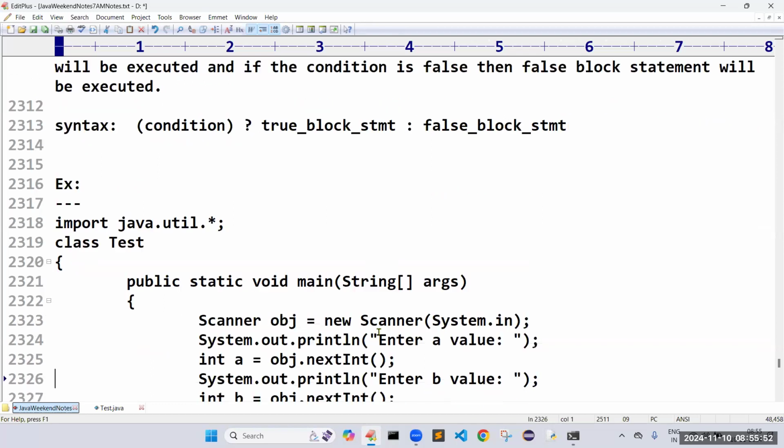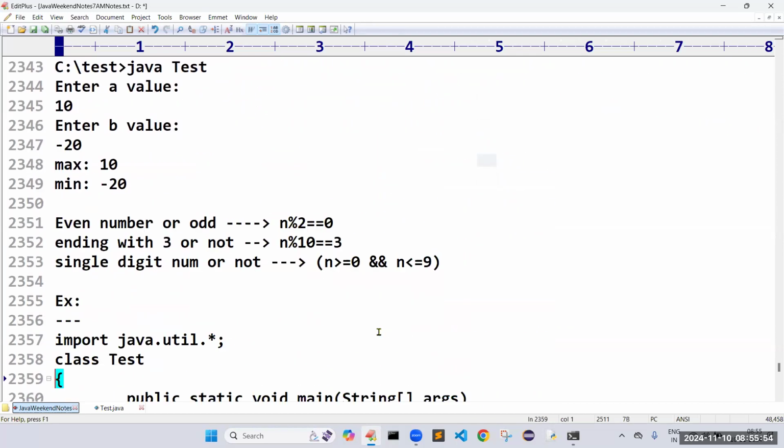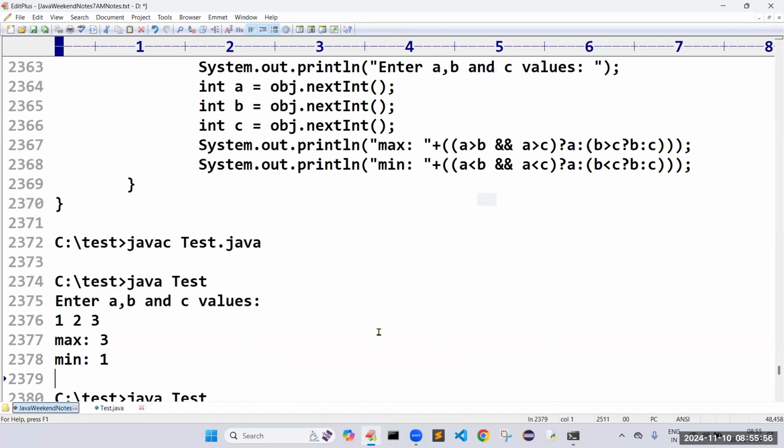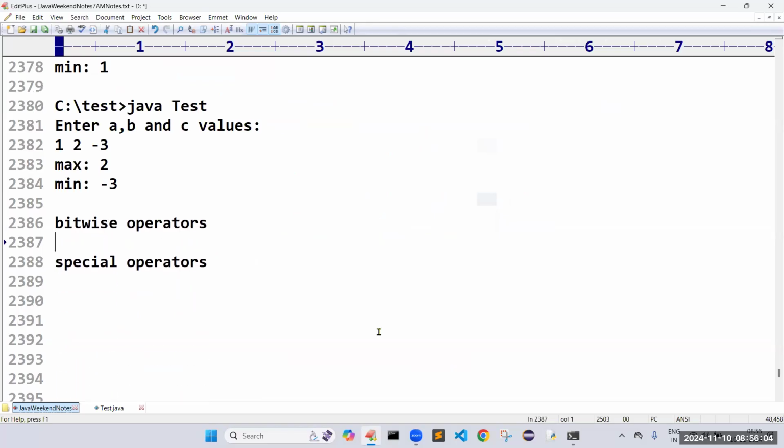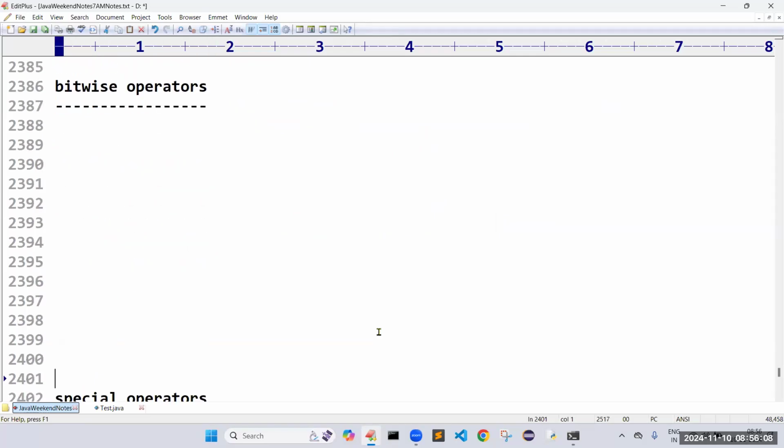So that's all about the conditional operator. I'm not going into detail on this, so I expect you to please solve the assignment programs. So what is the next operator that we have? Bitwise operators. The name itself gives clarity.